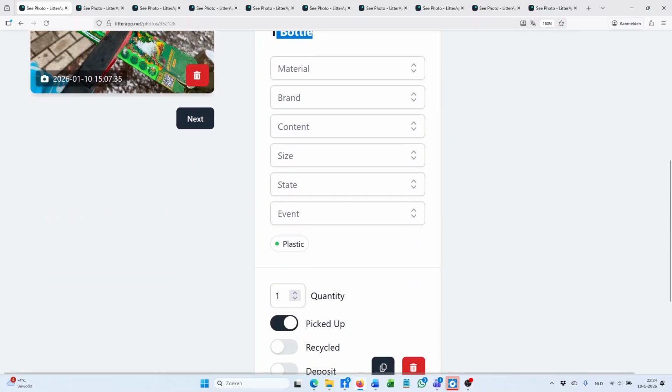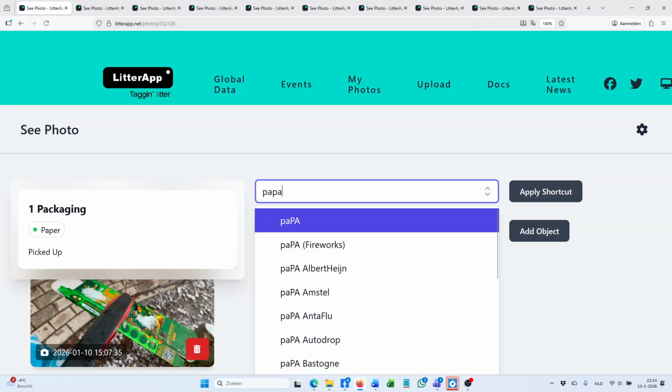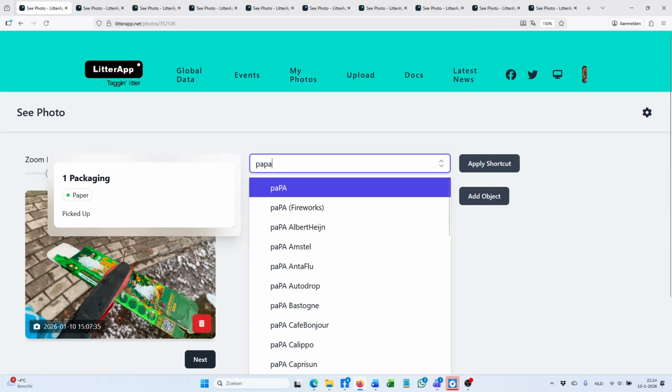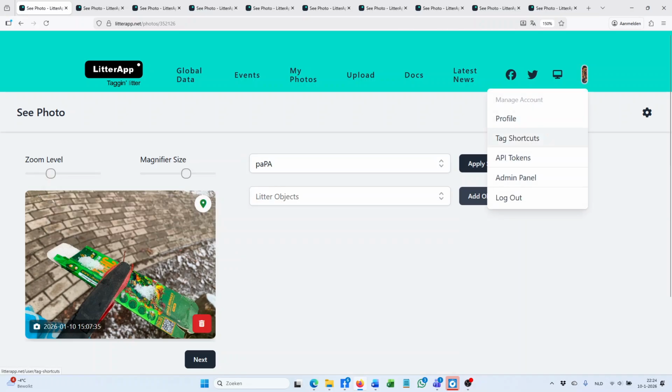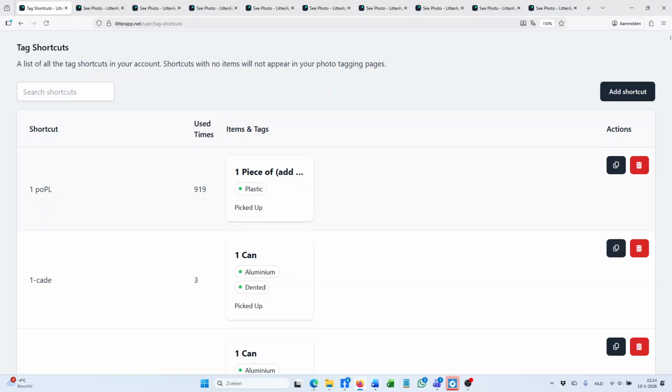Well, in this case that's not correct because it was not a plastic bottle, so I'm going to delete that one, and I'm going to use the shortcut that it really is, and in this case it's a paper packaging, so I'm going to type PA, which is the name of the shortcut that I created myself, and you can create all the shortcuts that you want behind your picture of your account, and there you have the tag shortcuts, and in the tag shortcuts you can add any shortcut that you want with any material and brand and name, etc. So for instance, I created a shortcut which is called POPL, which stands for piece of plastic, and it is picked up.